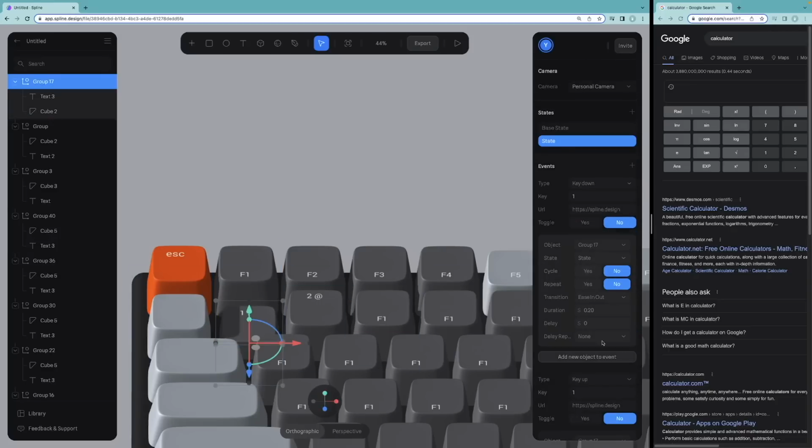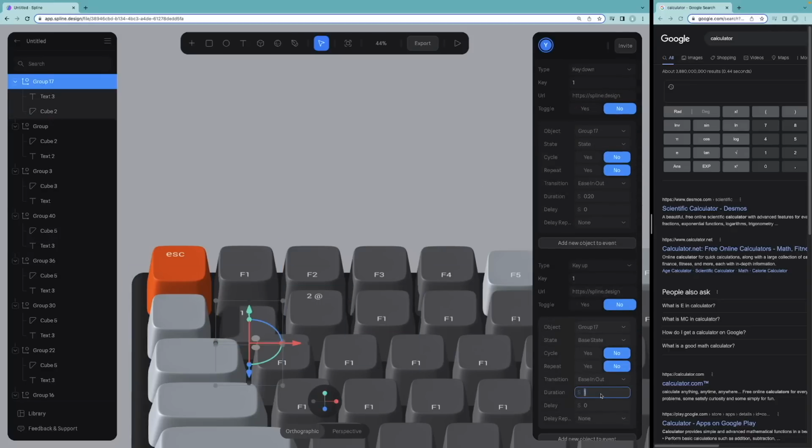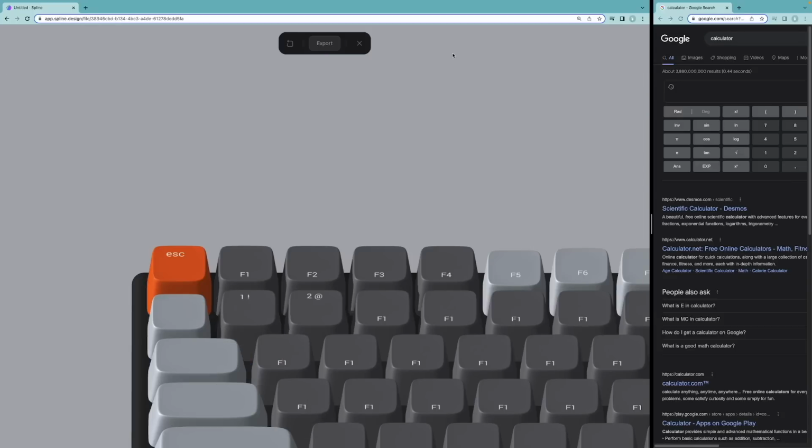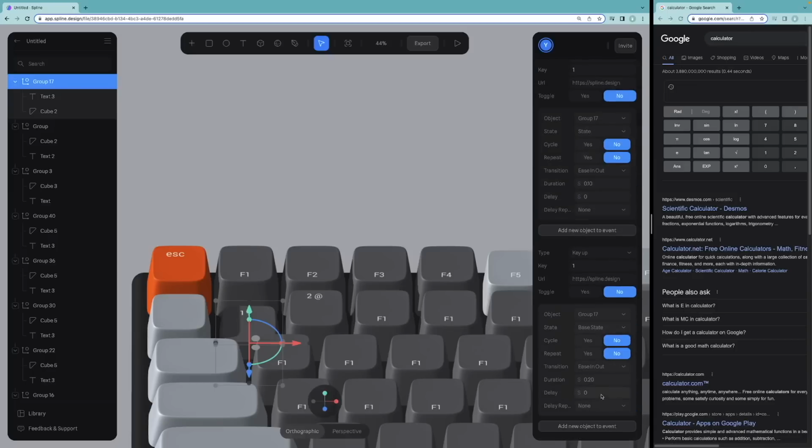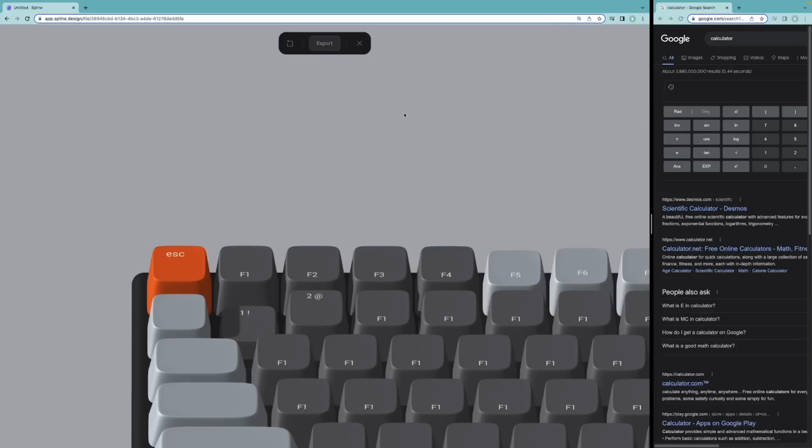But let's also change the duration of the second event to 0.2, so it comes back faster. And in this way, we can just press it, we can hold it, or we can just tap it quickly and it responds to all of the actions. You know what, maybe we can make the duration 0.1, so I believe it will be more realistic in this way. Yeah, it's better. Now it has almost like a real-time interaction.